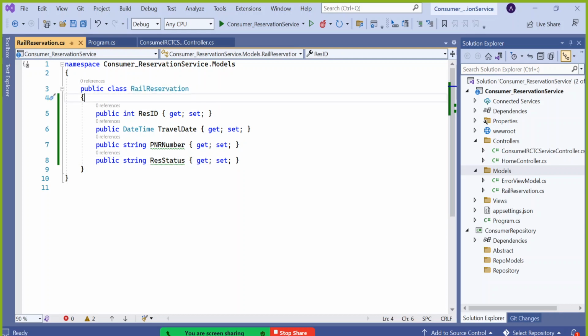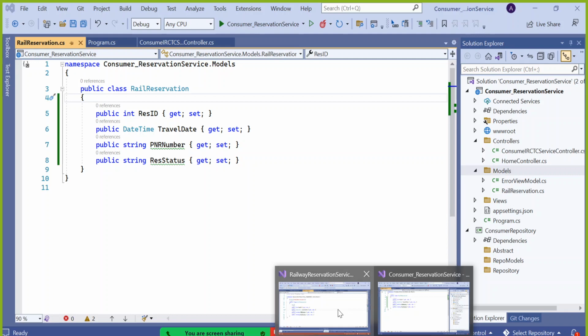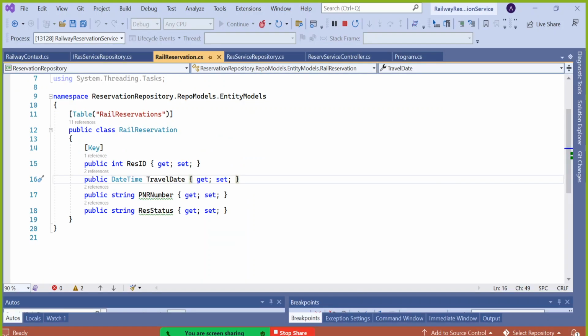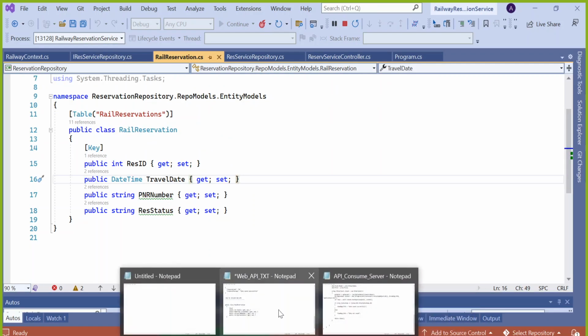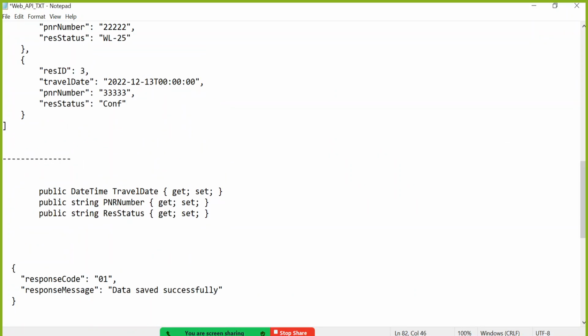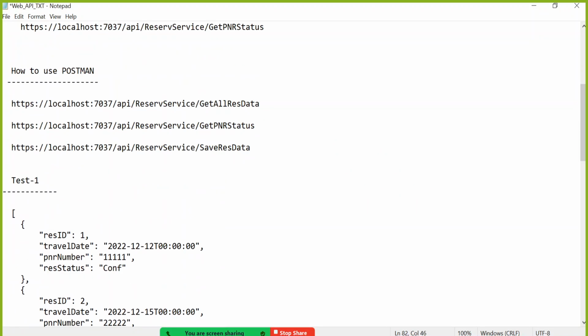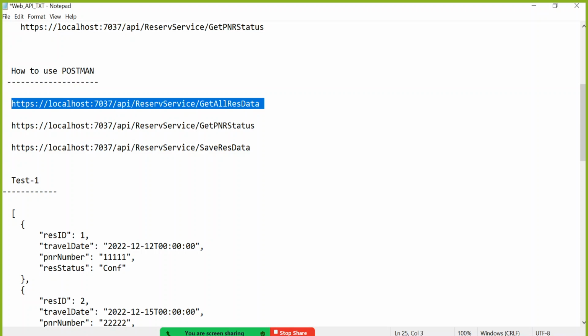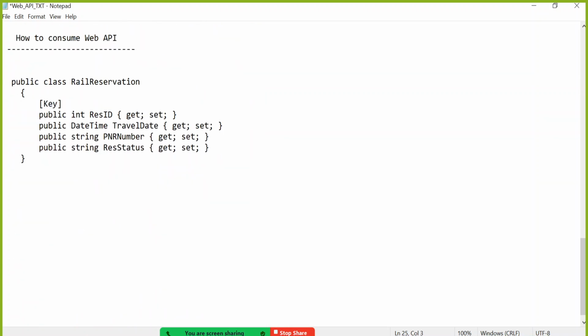Then what else you have to take care? Endpoint URL. Okay, already that endpoint URL might have been shared by this. Okay, so first we will call this one. So let me copy and paste it below.